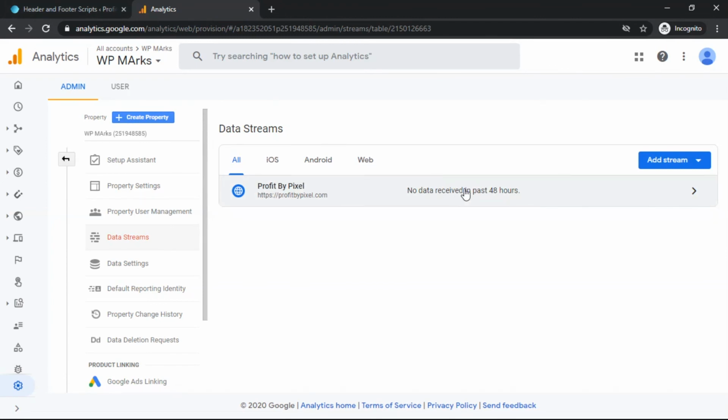Do note it takes about 48 hours before Google Analytics starts tracking and getting statistics for your website. You can add additional websites by clicking on Add Stream. So you can add more than one website to a Google Analytics account.